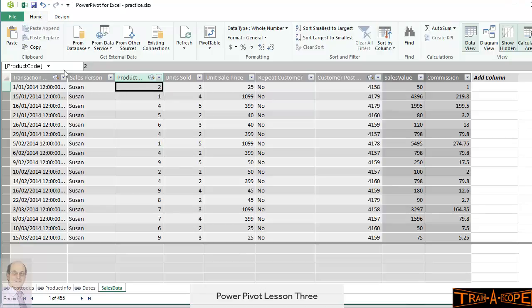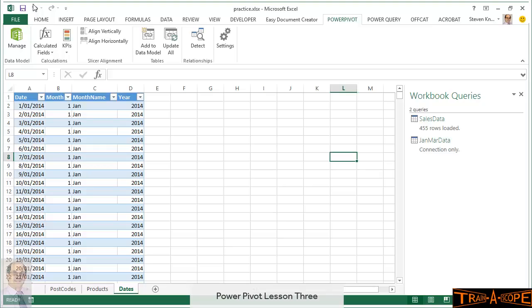Let's save our work there. And now what we want to do is we're going to create a pivot table and then bring in next month's data. With the march of time, we need to keep this up to date.